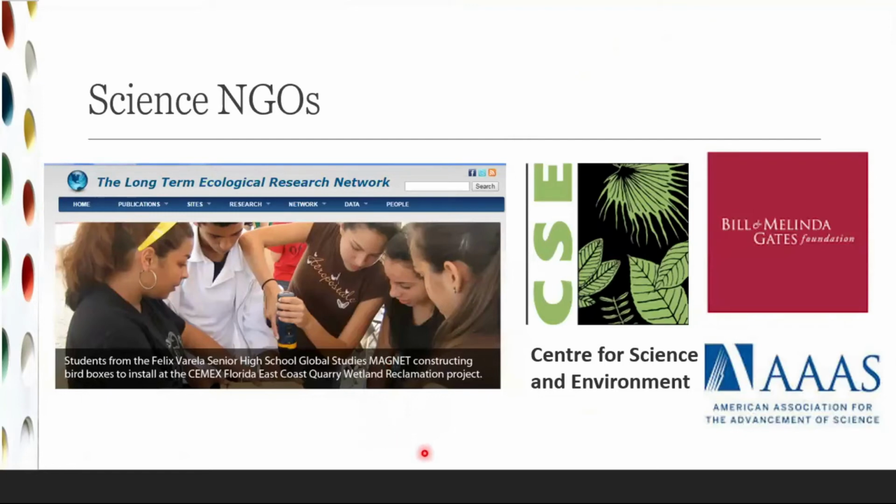Then you can also be a part of a science NGO. For example, you can see that over here, if you happen to be a part of this kind of a long-term ecological research network, you would be participating in a lot of activities which are for the benefit of the society. So you will be directly applying science to society.